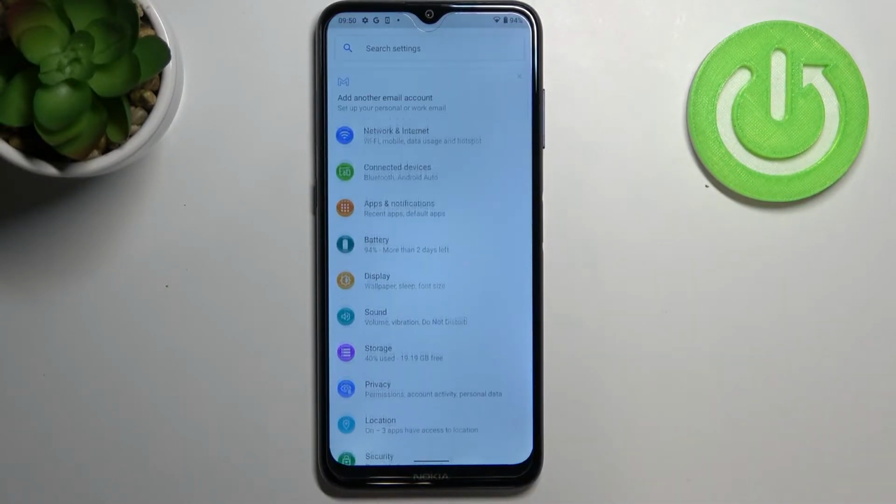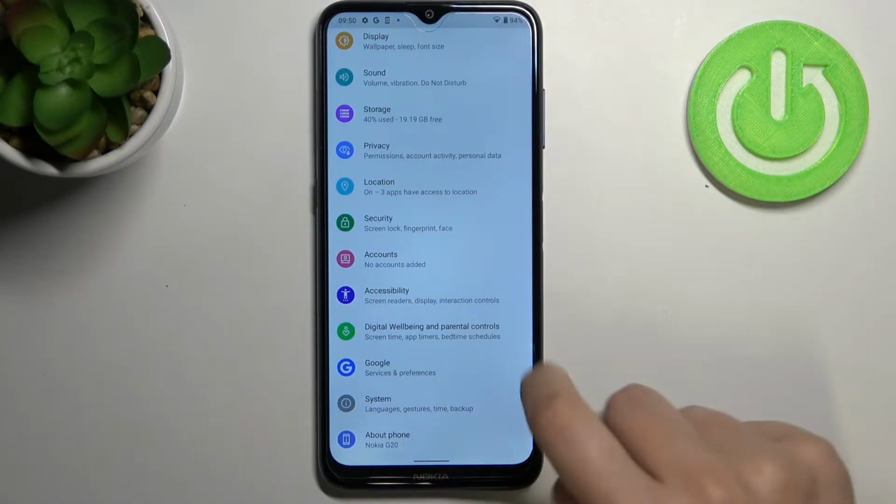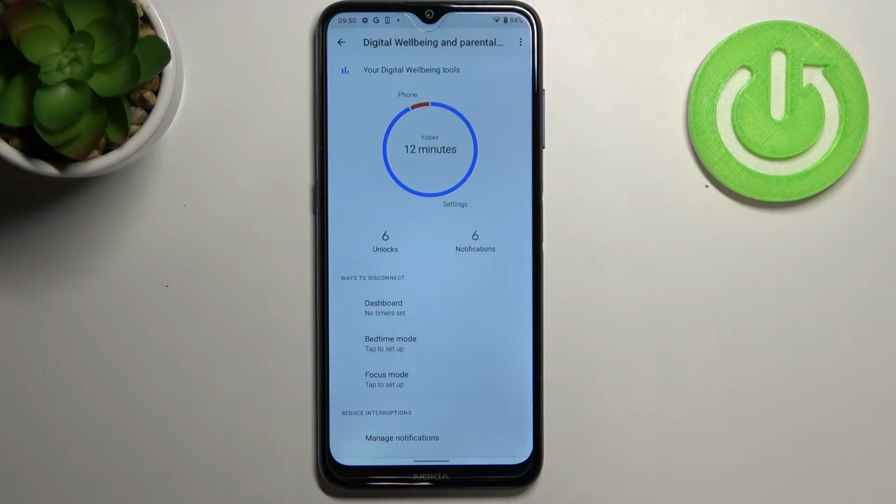So first of all, let's enter the settings, and here we have to scroll down to the very bottom in order to find digital well-being and parental controls. Let's tap on it. And as you can see, my device directly transfers me to the well-being tools.